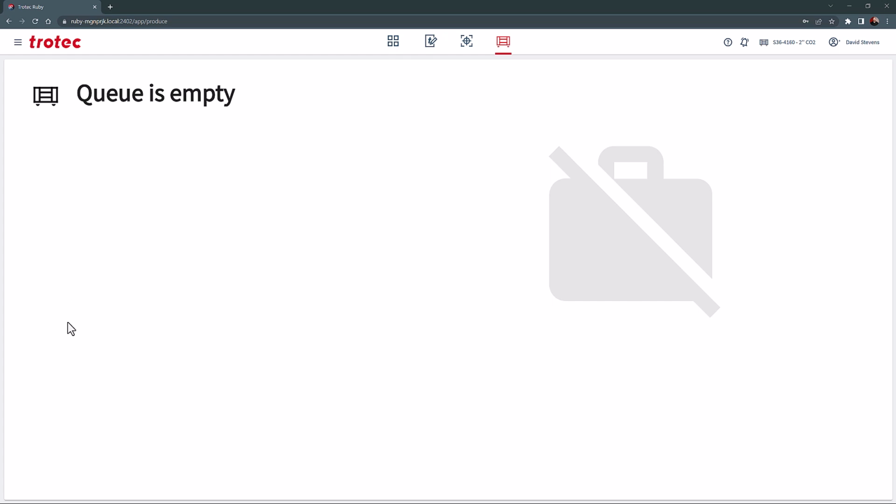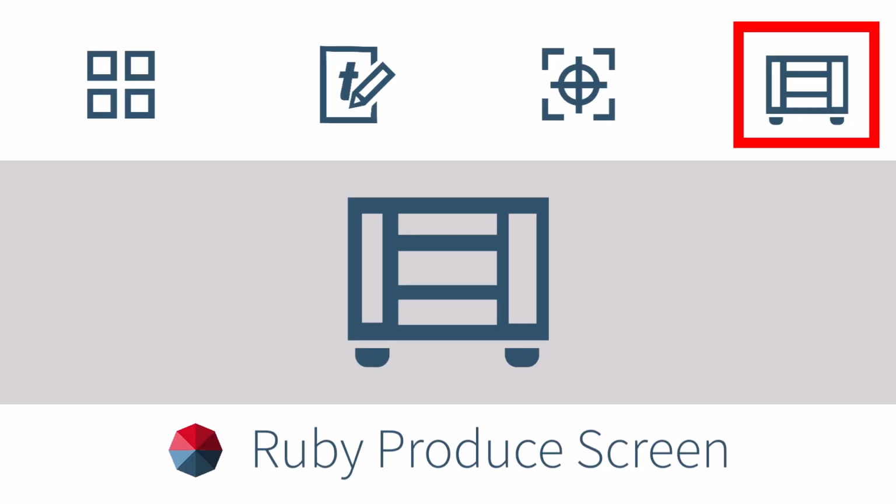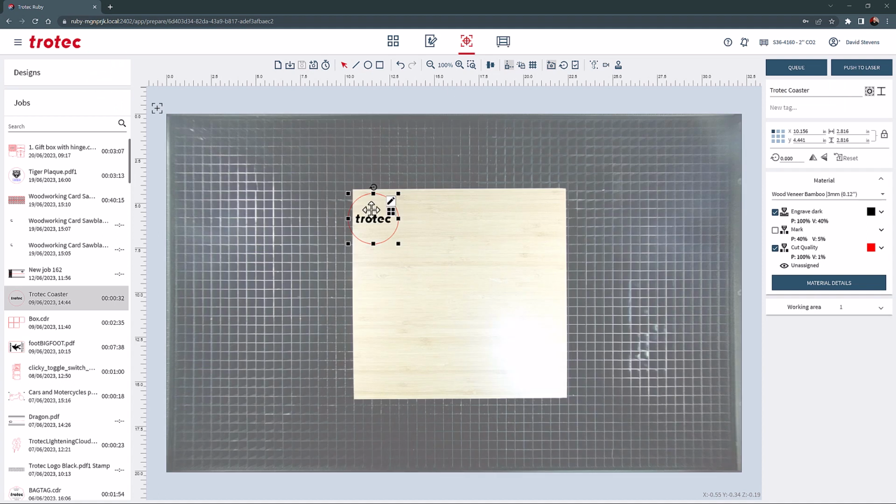I will now run through the process of sending the file to the queue, starting that file and processing it with the laser to show this screen in action. The laser machine is already on, and the material has been loaded and focused on. I will start by placing the design file over the material with a material parameter already selected. Then select the Calculate Job Time button, and then push the file to the laser.